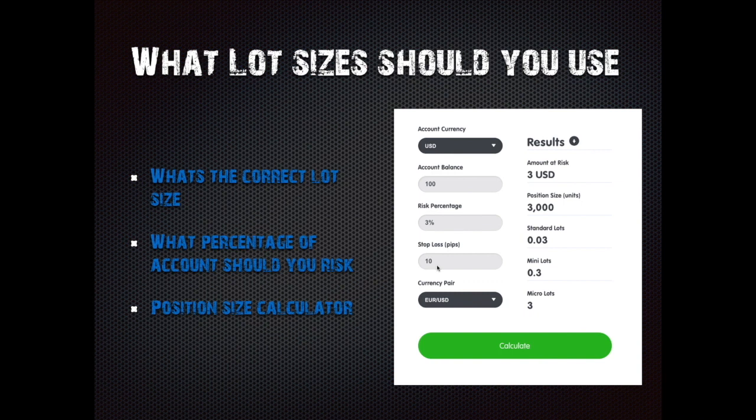Once you're consistent, then you can up the lot size. Okay, because if you're not consistent, you're going to blow the money anyways. So would you rather blow it faster or slower, and then learn from the mistakes if you're doing it slower? So very important.